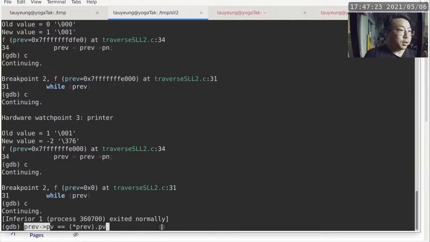Yes, so printer should first get a value of 1 and then overwritten by a value of -1, -2. Jonathan is correct in the text channel.